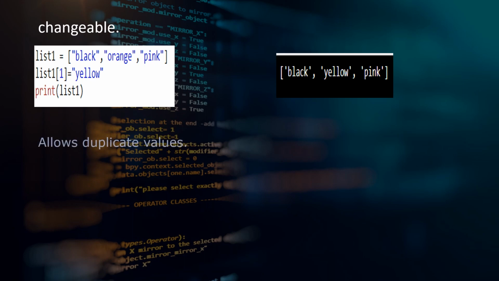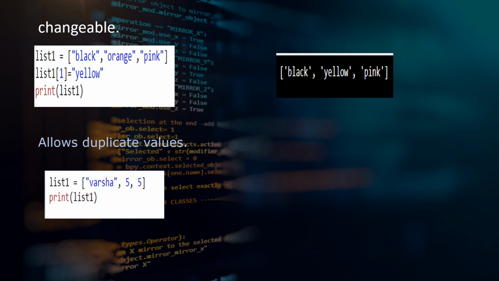Next point, list will allow duplicate values. Say I have list 1 and in this I have Varsha, I have 5 and 5. The value 5 is repeated. So it is having duplicate values. So if I try to print list 1, it will print. So it is allowing to print the duplicate values. It is allowing duplicates in list.